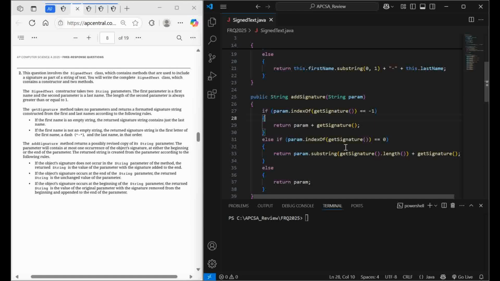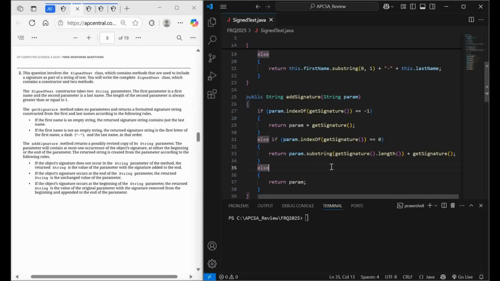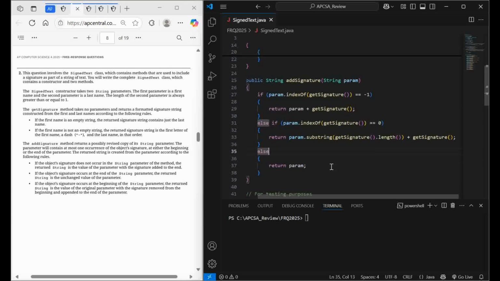If the signature is included within the parameter, but it happens at the beginning, we basically just need to move the signature from the beginning to the end. And that gets implemented this way. And otherwise, if all else fails, then we just return the parameter unchanged. So in this case, the signature happens at the end of the parameter.